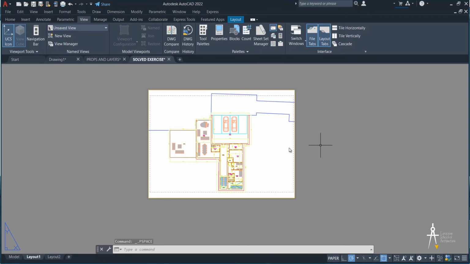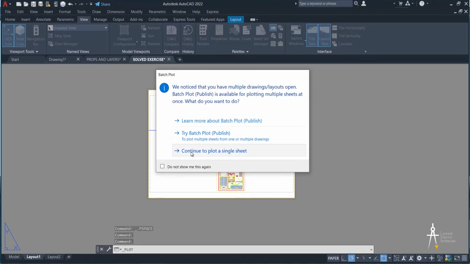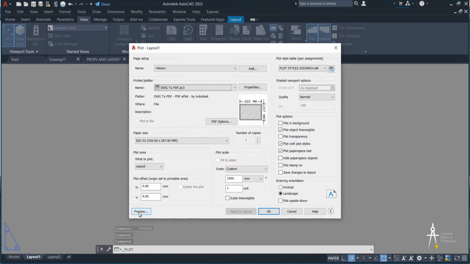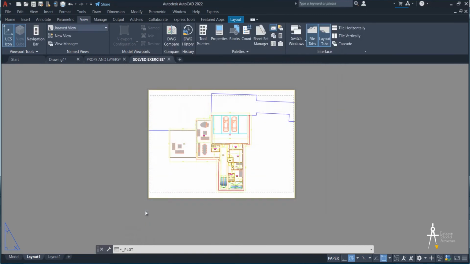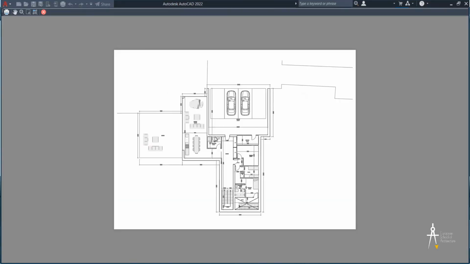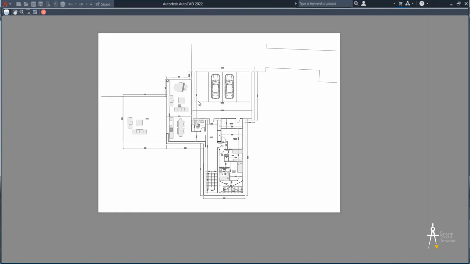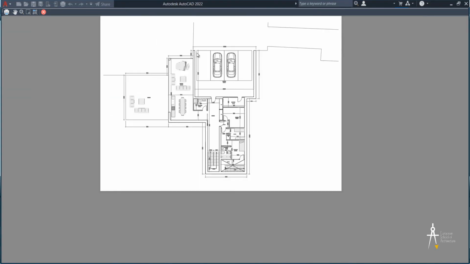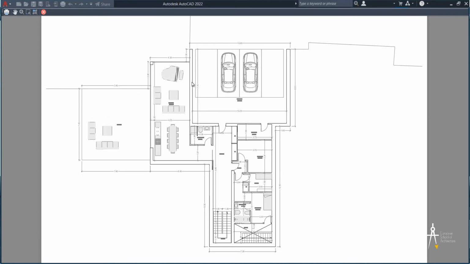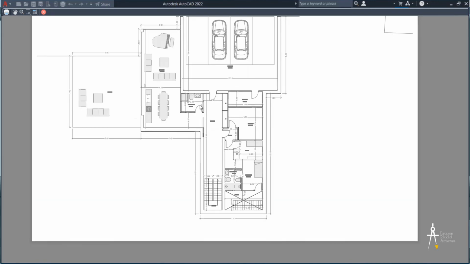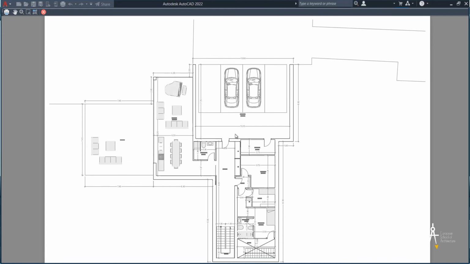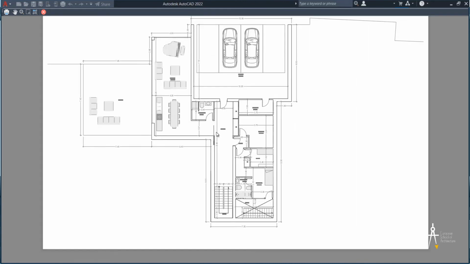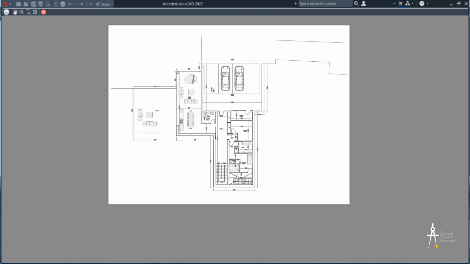Perfect. So I could say now plot, continue plot, everything is fine, yes, and just preview, and this is how it should look. But before we pass this on to Photoshop, and you'll understand why in a second, this is not exactly how we're going to plot out our PDFs.